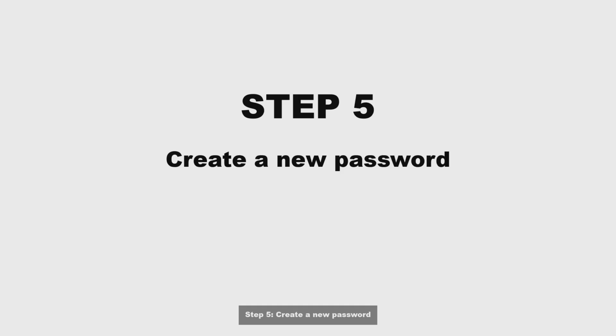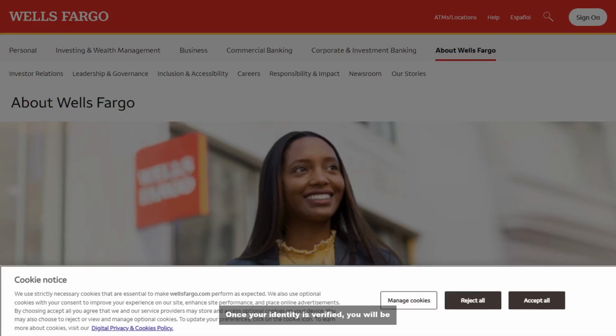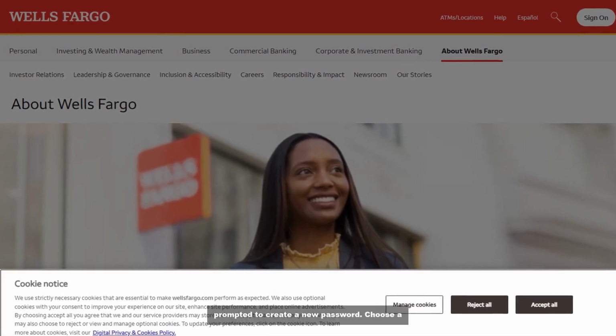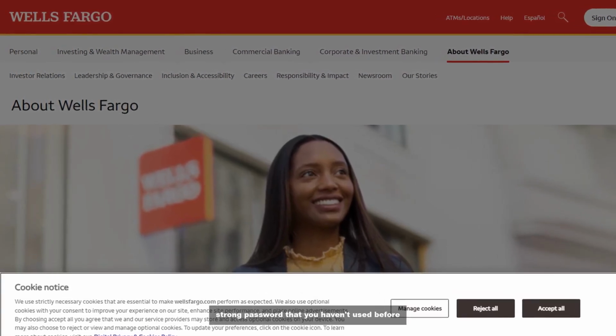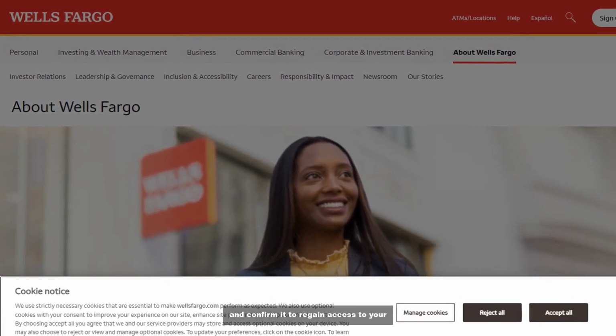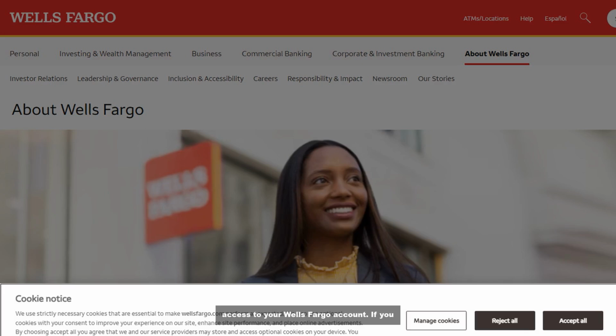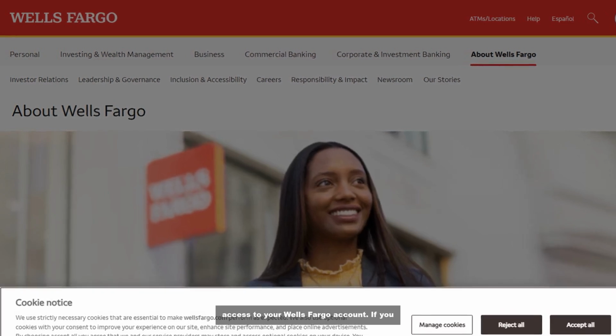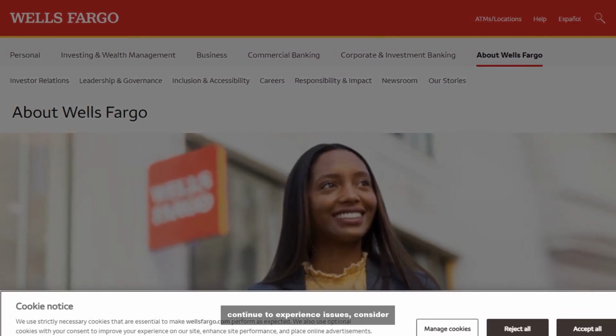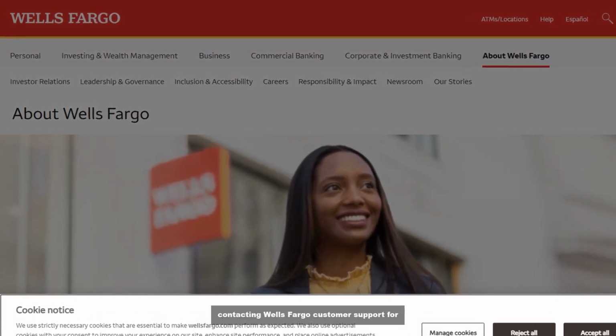Step 5. Create a new password. Once your identity is verified, you will be prompted to create a new password. Choose a strong password that you haven't used before and confirm it to regain access to your account. After completing these steps, you should have access to your Wells Fargo account. If you continue to experience issues, consider contacting Wells Fargo customer support for further assistance.